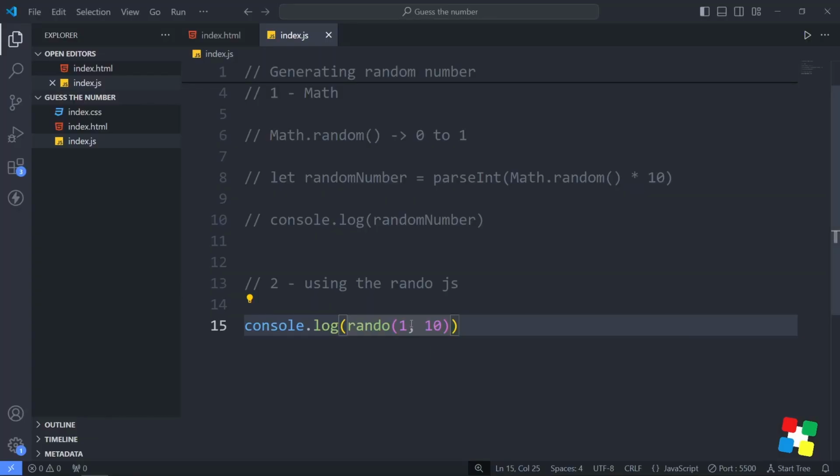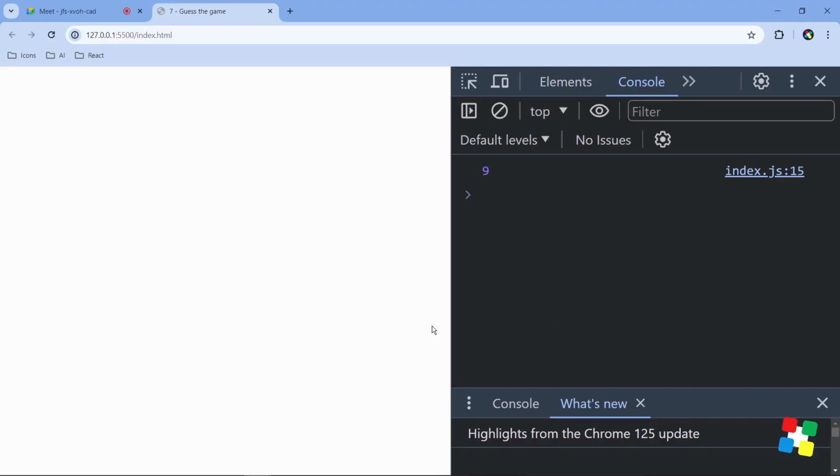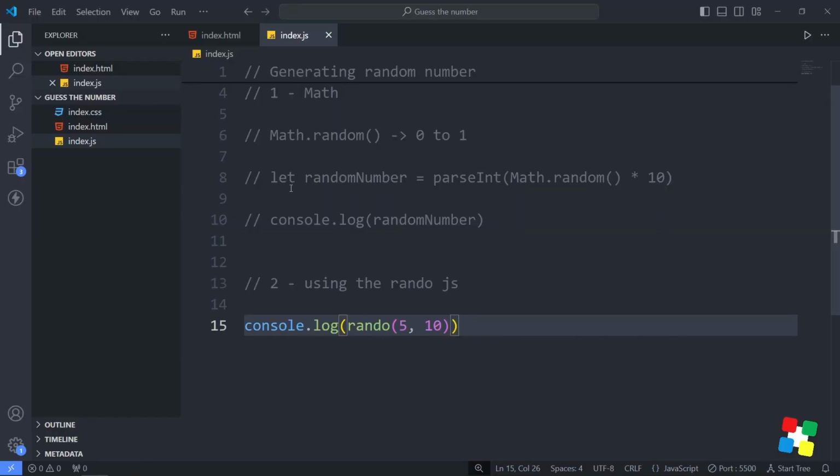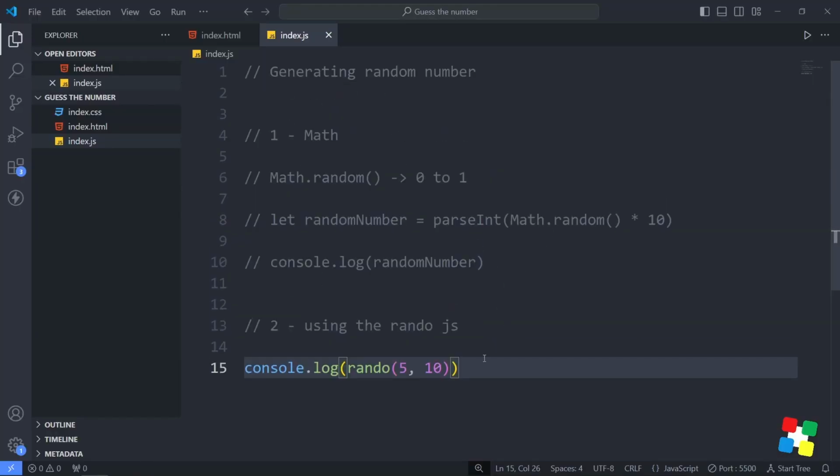With the rando method, what we can do is mention 5 to 10, because math.random is not giving this to us. We have to do some more calculation, then it will be achieved. But here we can directly provide 5 comma 10, and it will generate values between 5 and 10 only. 8, 9, 6, 5. This is how we can generate. So these are the two ways of generating a random number.